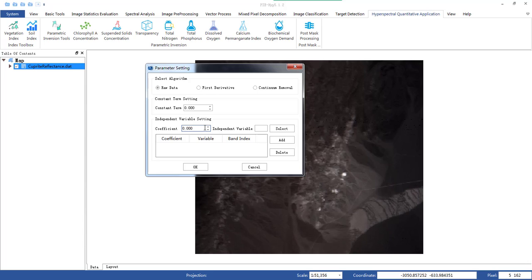Select the independent variable bands corresponding to the coefficient through the Select button. Click the Add button to add the selected independent variable to the independent variable list, and click the Delete button to delete the selected argument in the argument list. After completing the setting, click OK to return to the Quantitative Retrieval dialog.